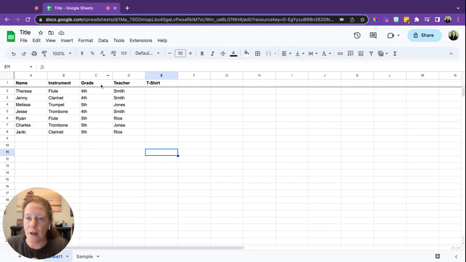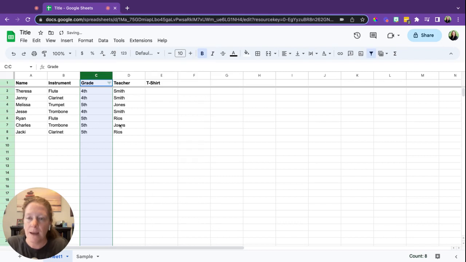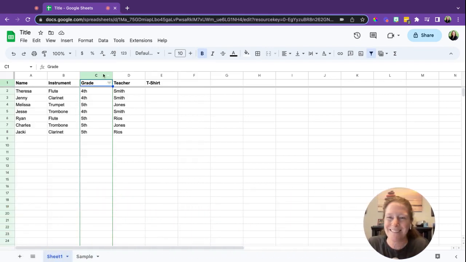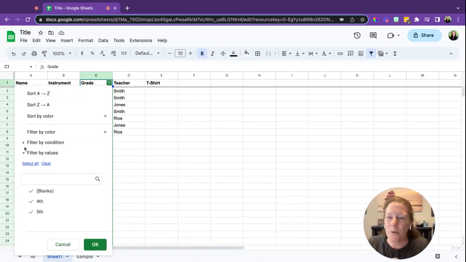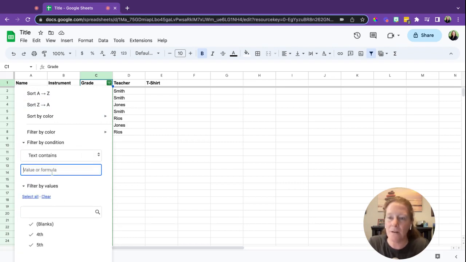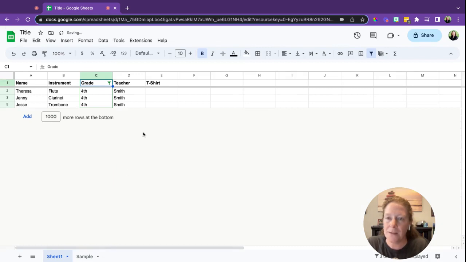So in the grade level column, I'm going to click on the little down arrow, scroll to create a filter. And to set the parameters of my filter, I'll click on these three little lines. So first, let me move this out of the way. All right. Three little lines. So I'm going to filter by condition, and I'm going to look for any cell that contains fourth is what I want to see. Okay, so once I have that, select it and click OK. And now you can see only the fourth graders are showing up.